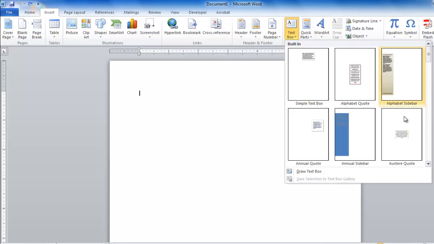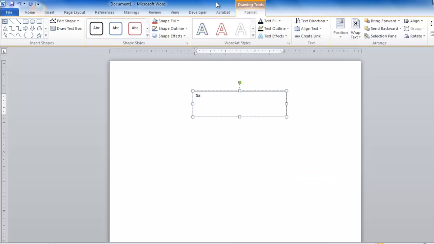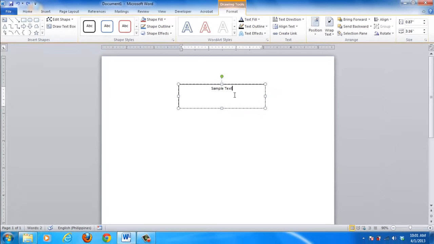Select whichever text box style from this list that depicts the style of text box you want to add to your document. If you want to draw your own custom-sized text box, select Draw Text Box from the menu that appears as part of the Text Box Chooser pop-up menu. This is how to add a text box in Word.